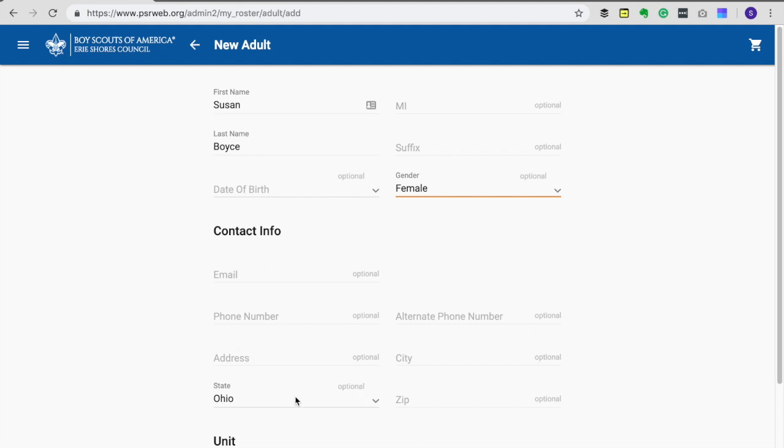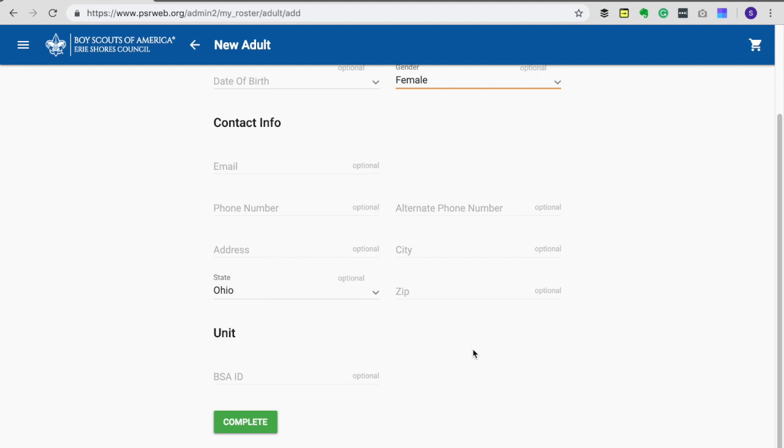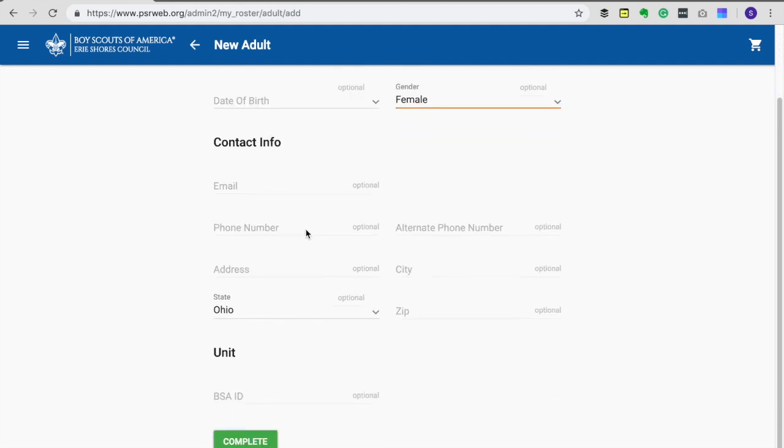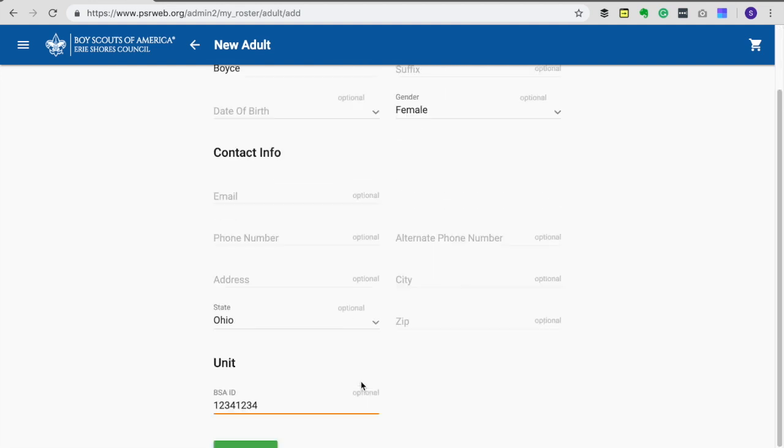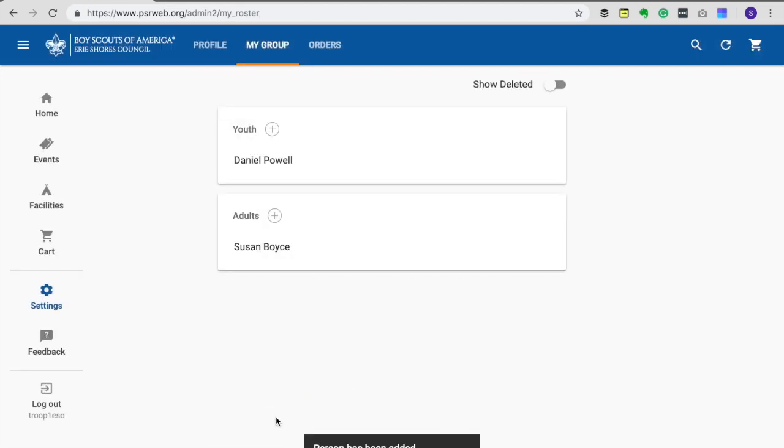Information down here is all optional and not required for summer camp. You can choose to put this in if you want to keep track of your adult leaders in your troop, but it's something that you can put in there by choice, not necessarily required for summer camp registration. We do require, though, a BSID for summer camp registration, so since that is required, I'm going to just put it in here now. I'm just going to put in a number for registration, and now that I got everything filled out that I know I need for summer camp, I'm going to hit complete. And as you can see, now Susan's on our register for our adults.